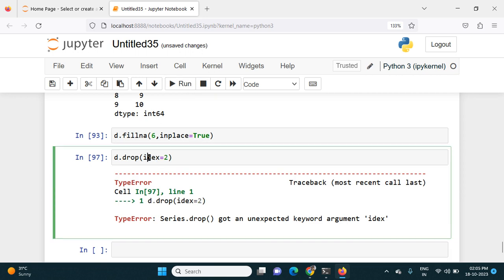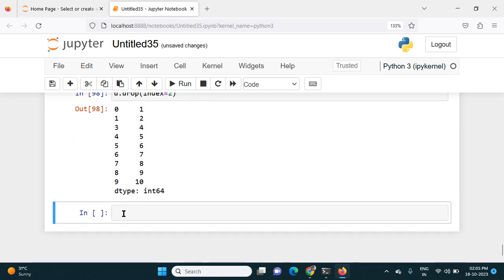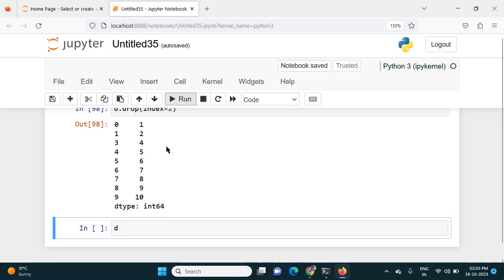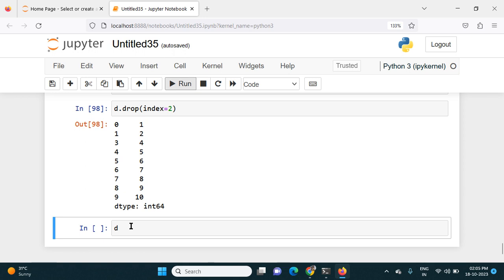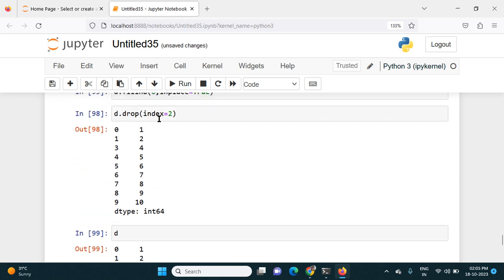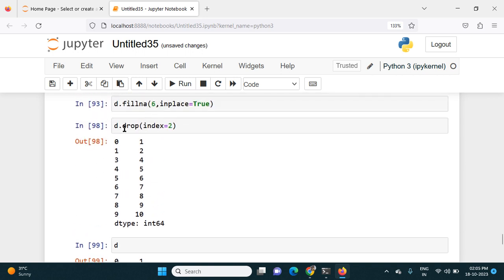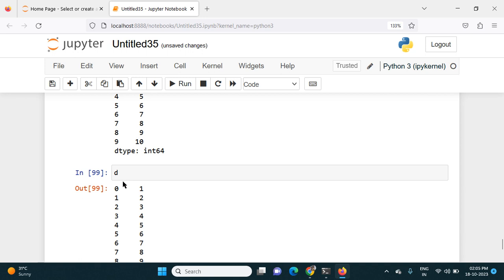Okay, index is missing here. Let's see what will happen. It will remove index number 2 from the series. Now if I print D, it's still showing the value 2. What happened here? It just showed the result. It didn't make any changes in D because I didn't store it in D. I just applied a function over it, and it shows the result. In Python, it won't automatically store the result without your order.